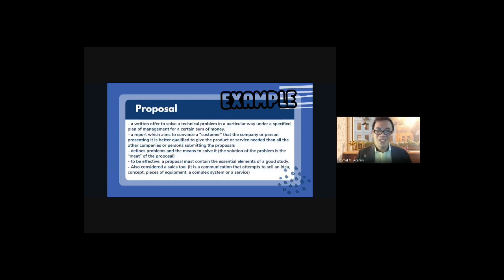How about the proposal? A written offer to solve a technical problem in a particular way under a specified plan of management for a certain sum of money. A report which aims to convince a customer that the company or a person presenting it is better qualified to give the product or service needed than all of the other companies or persons submitting the proposals. Defines problems and the means to solve it. The solution of the problem is the meat of the proposal.